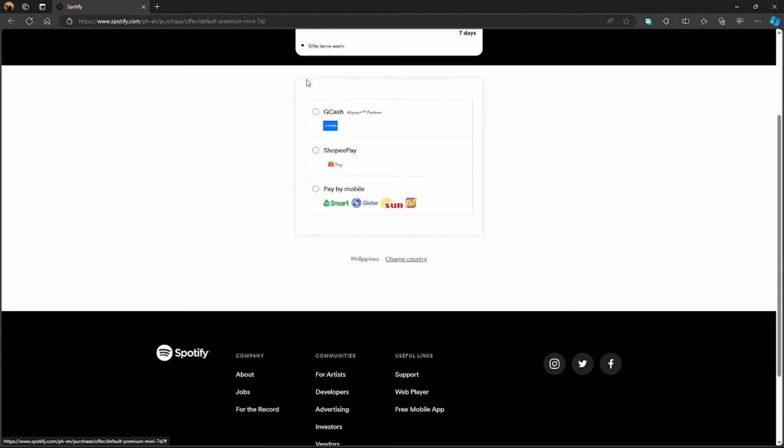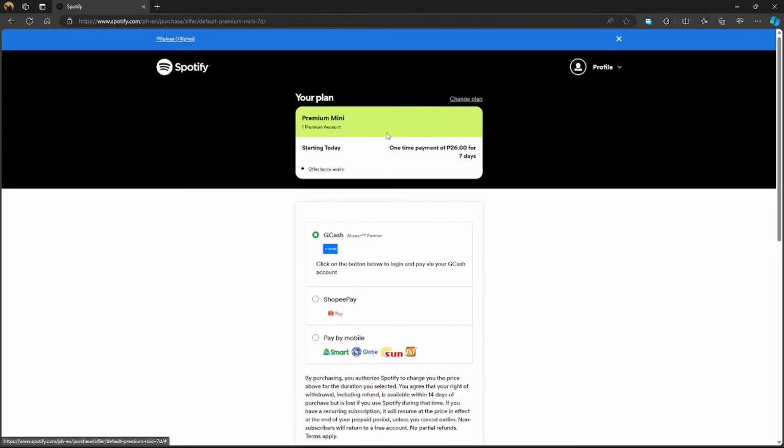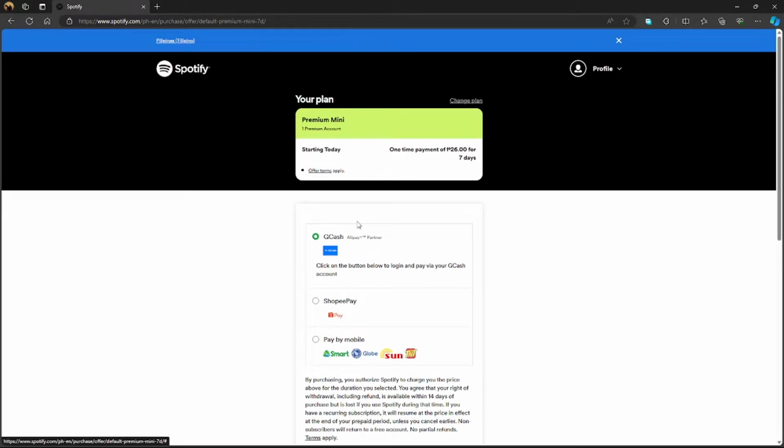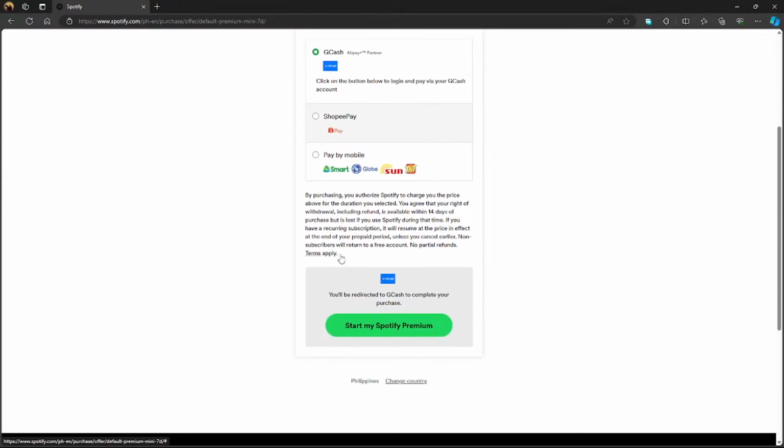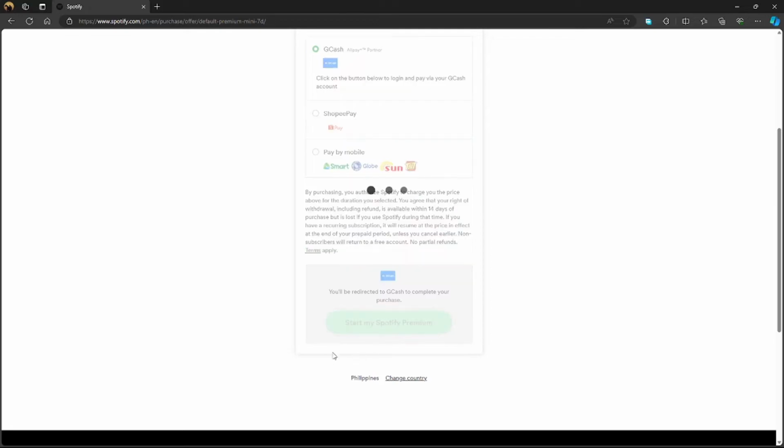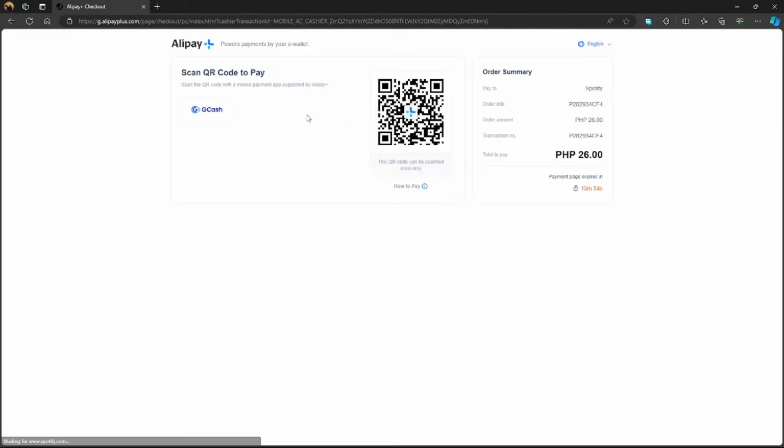And right here, I will be given three different payment methods. So it's either ShopeePay, Pay by Mobile, or Gcash. So of course, you need to choose Gcash. And after you choose Gcash, just click Start My Spotify Premium, and I will be taken to another page where I will be shown a QR code.